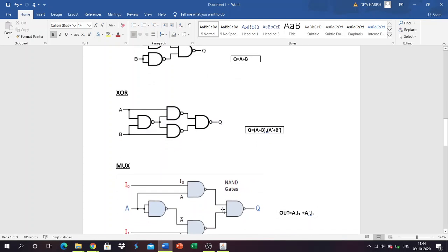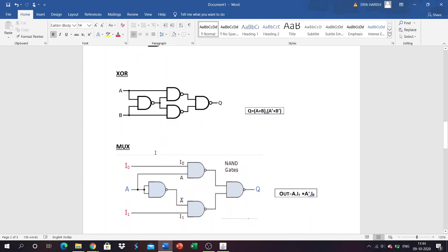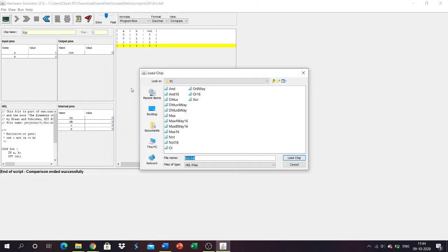So our next logic gate is MUX. The difference between MUX and the other normal gates is that MUX involves 2 inputs with a single selector and a single output. This is the expression for the MUX gate. We'll check it now.